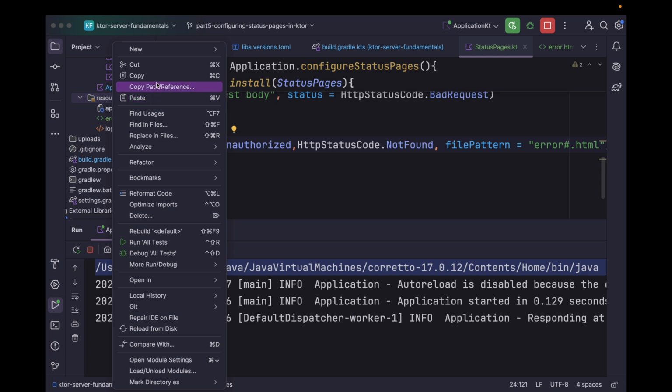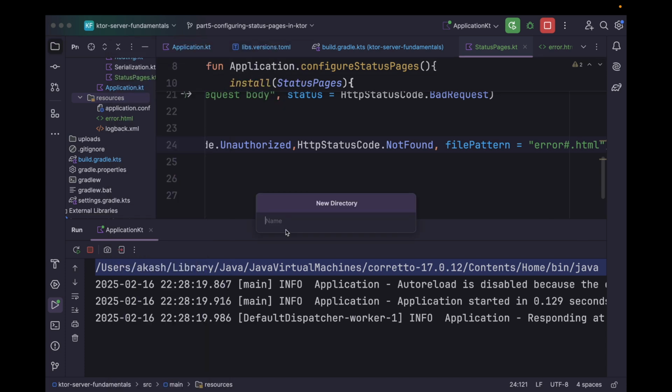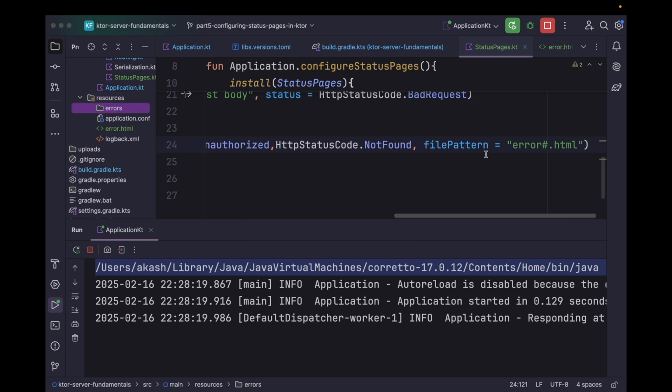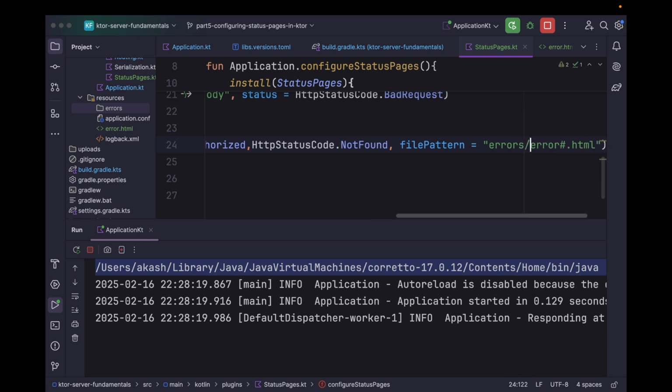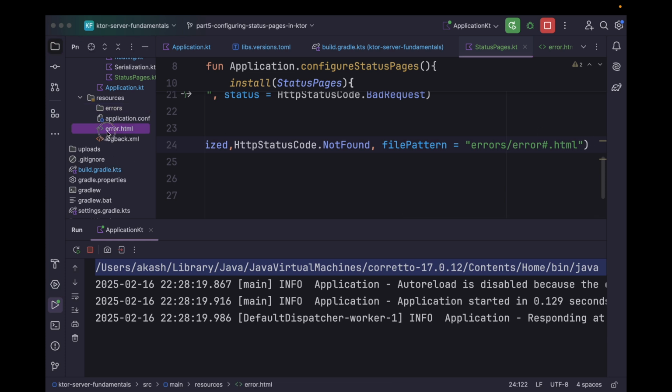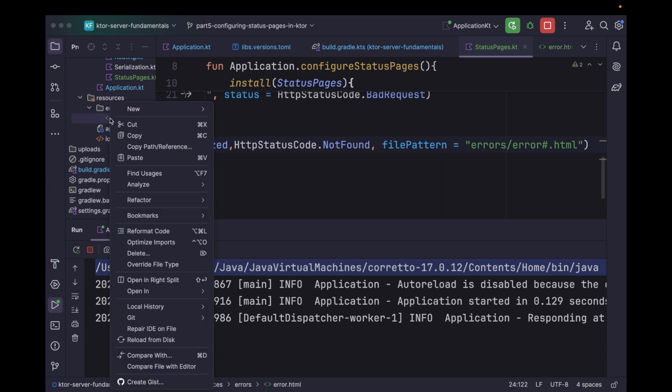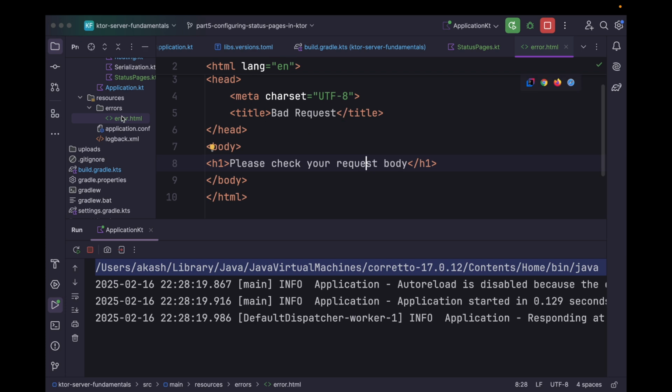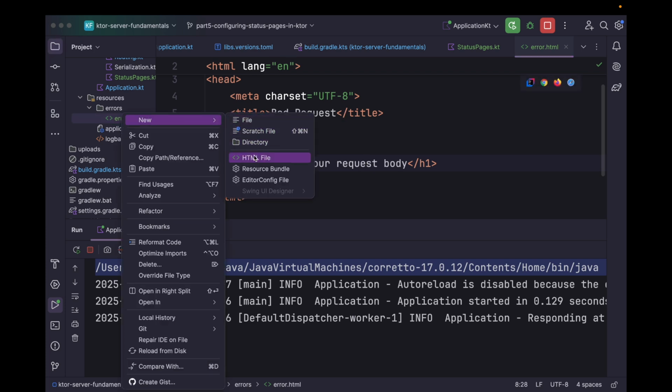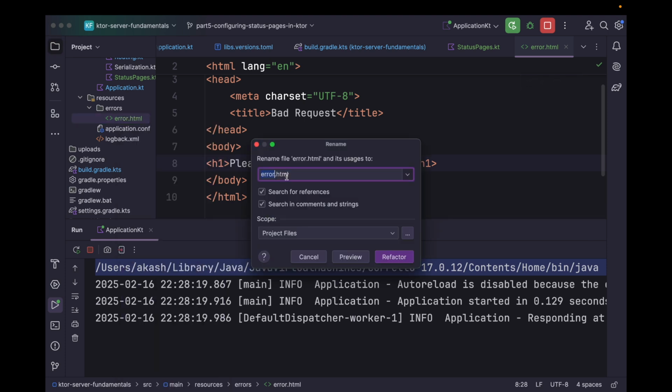And we can do one more thing. We can simply create one more directory. Let's name it errors. And we can simply say errors/error#.html. And within this, we can simply move this over here. And this is for bad request. So we can simply rename this file, for bad request we have a status code of 400. So let's refactor it.